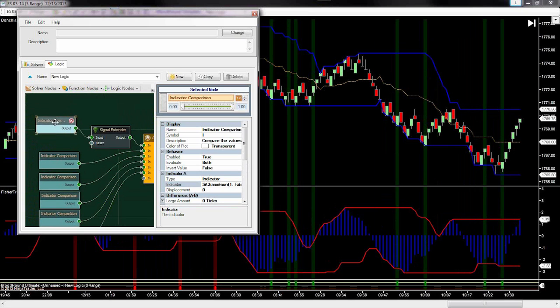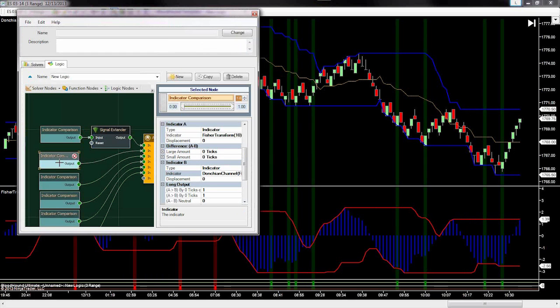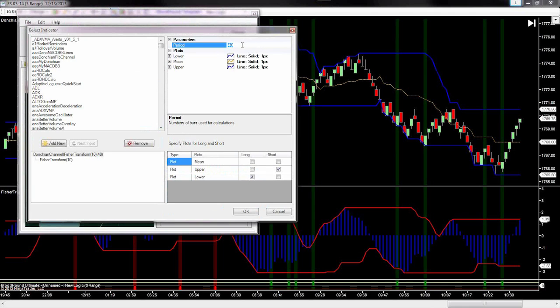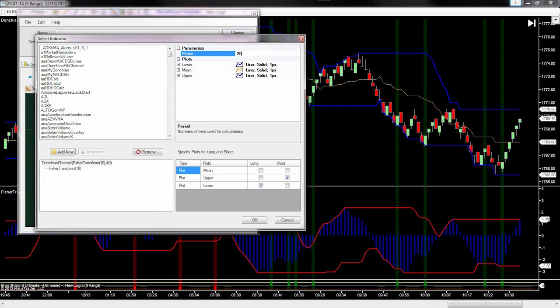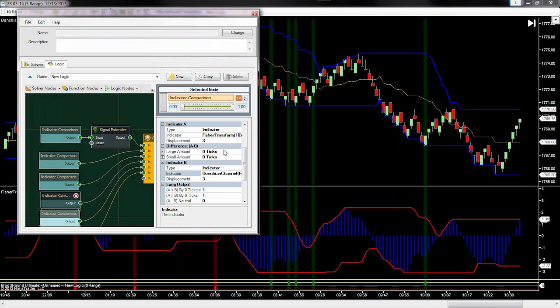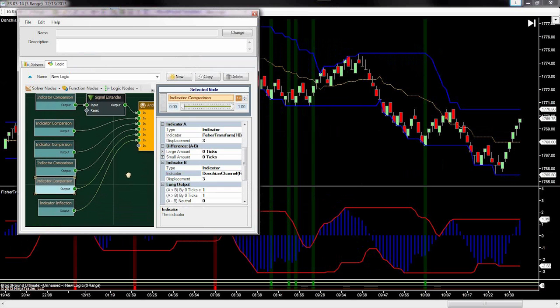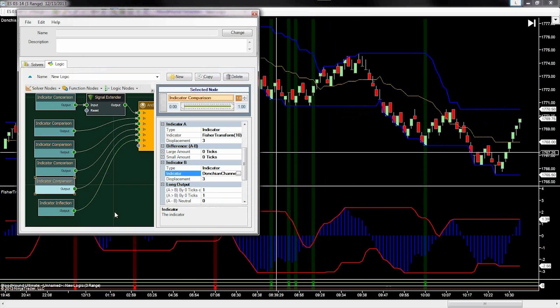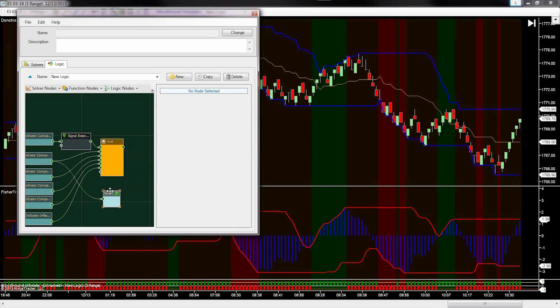All right, let me first set it up correctly. Just 1 second. And then we should have a decent short signal down here. Okay, so high equals short.